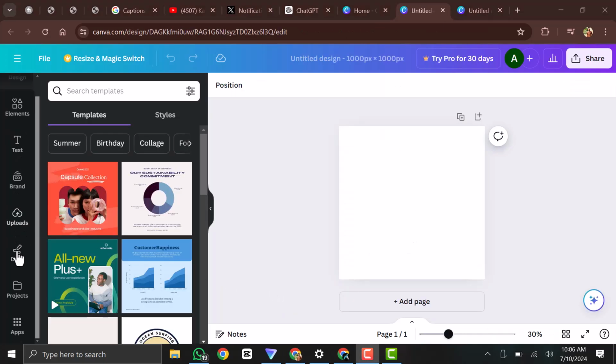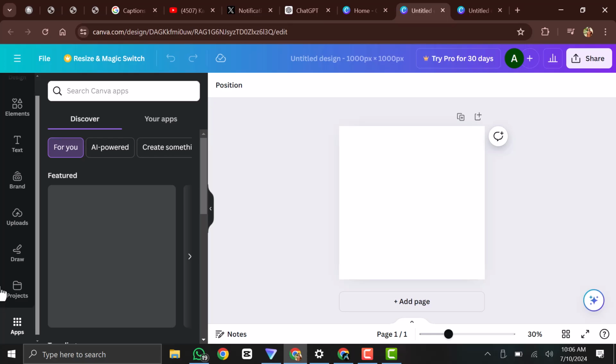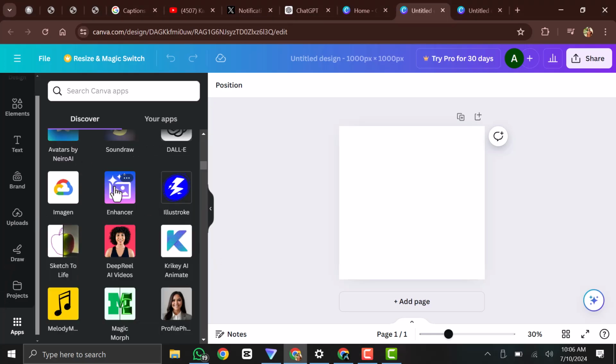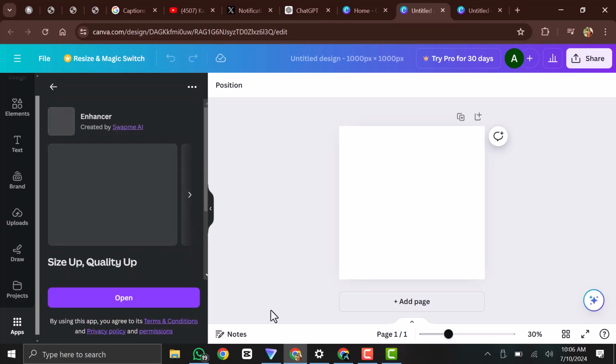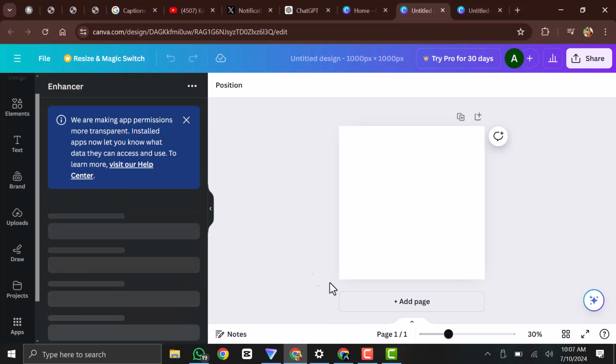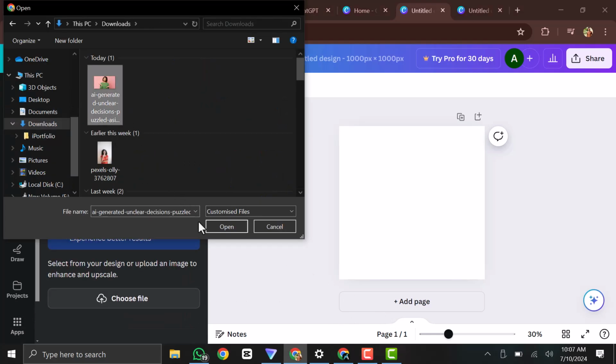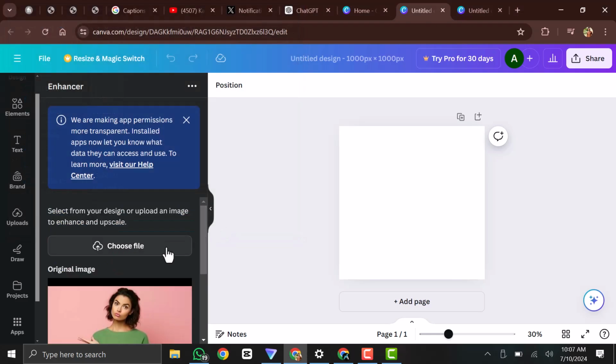Once your project is open, click on Apps from your bottom left corner. Scroll down and from the AI-powered section, click on Enhancer. It will enhance the size and quality of the image. Click on Open. After that, click on Choose File. Now, locate the image that you want to enhance and upload it.